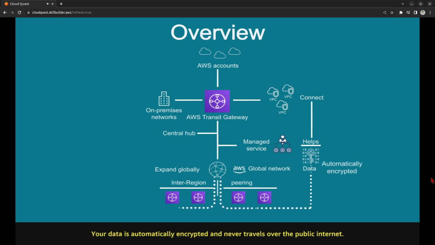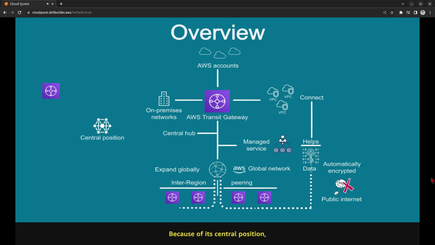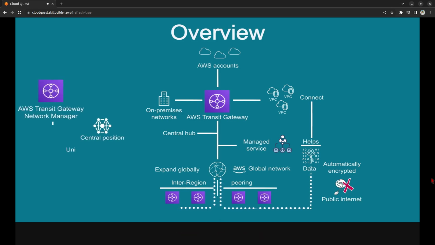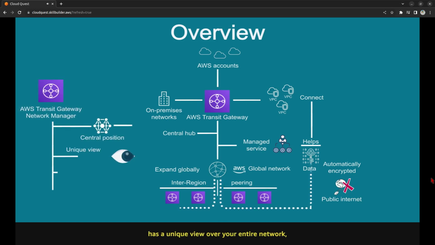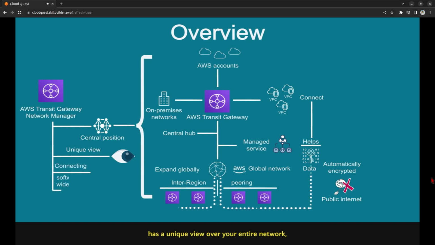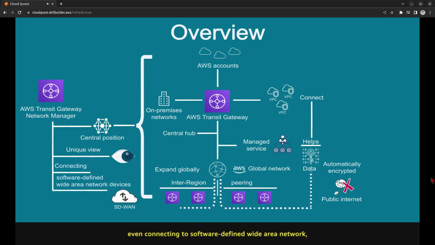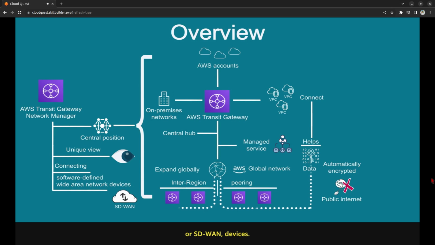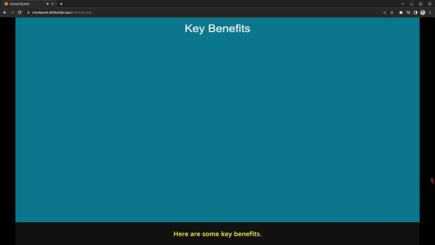Your data is automatically encrypted and never travels over the public internet. Because of its central position, AWS Transit Gateway Network Manager has a unique view over your entire network, even connecting to software-defined wide area network, or SD-WAN devices. Here are some key benefits.